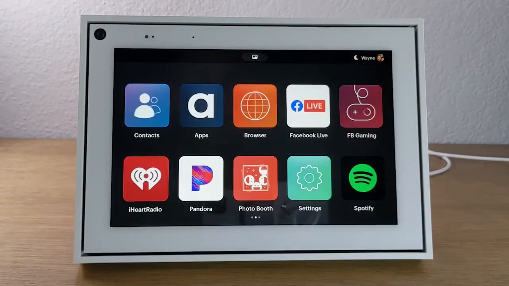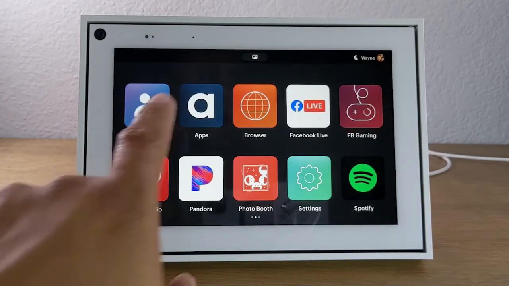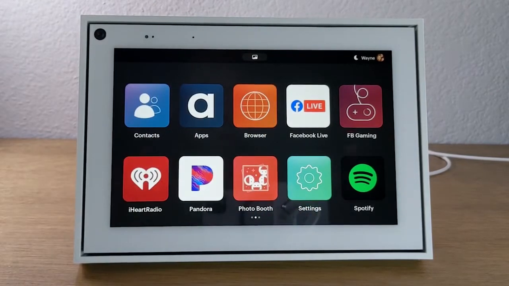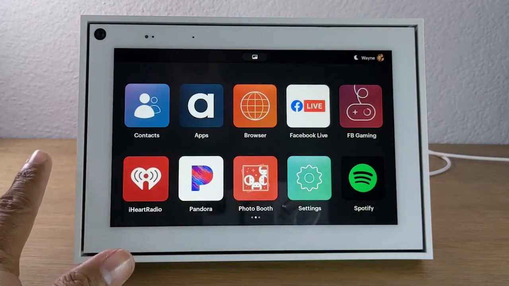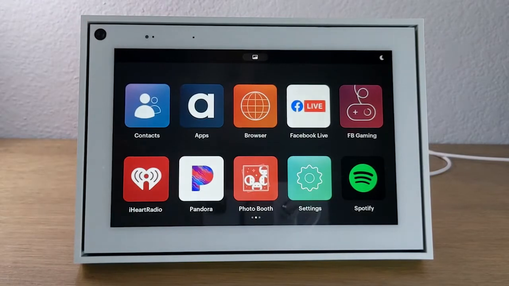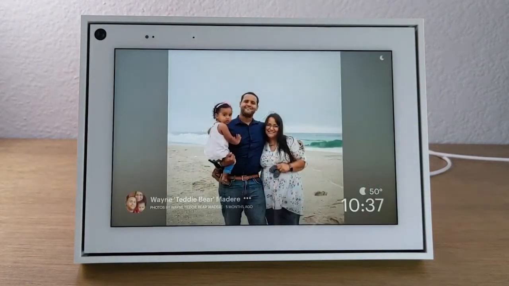From here, there's some important things you'll need to know about how to navigate your portal. And the first thing is that at the top of the screen here, you have this little button. Now, this button changes depending on what screen you're on. So if I'm on the home screen already, this button is going to have a picture on it. And by tapping it, it will automatically take you to the slideshow option that will show different pictures from your Facebook.